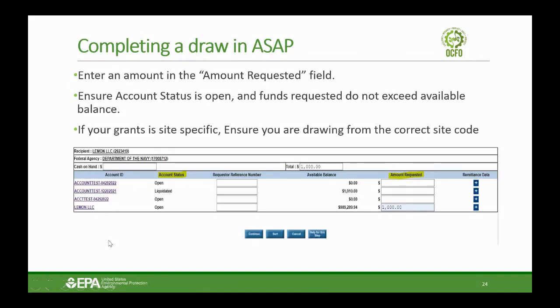All right, and you enter in the amount right over here on the amount field. Ensure that the account, like we were talking about, will show open, liquidated, open. If it says suspended, you can't touch it. That's it. So you're in your open stage, liquidated stage, which is in that 120-day window. You're still good to draw down and reconcile per your budget and project period. Okay. Next slide, please.